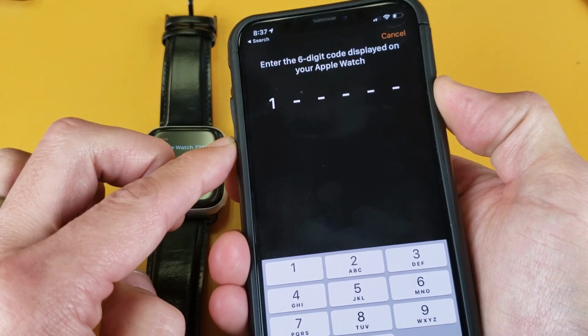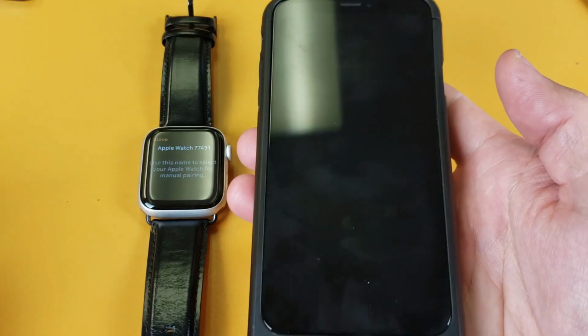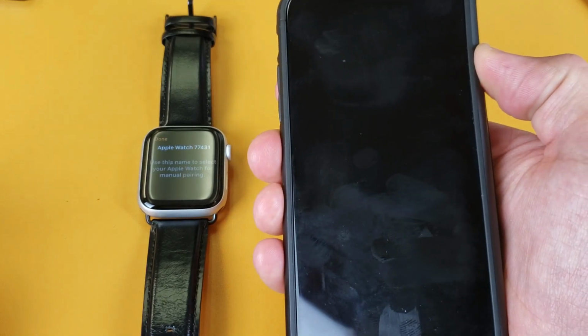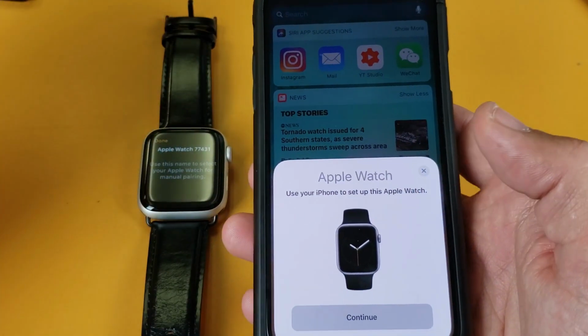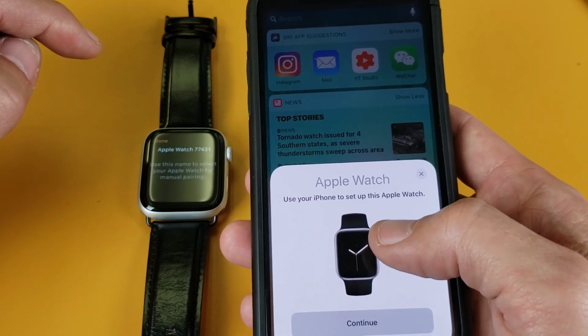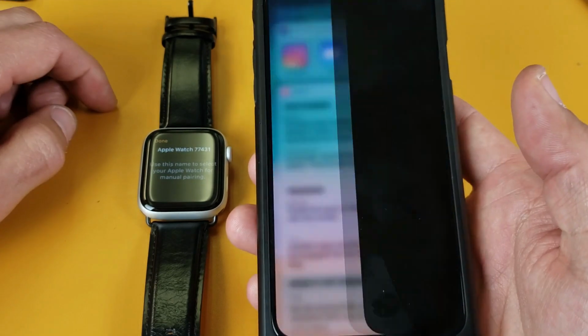Let me go ahead and turn this phone off. I'm going to turn it off. Now I'm gonna wait a few seconds and then I'm gonna go ahead and power this back on. Let me go ahead and log in and let me go into my Apple Watch app here. But this just popped up here. It says use your iPhone to set up this Apple Watch. So I'm gonna go ahead and click on continue.